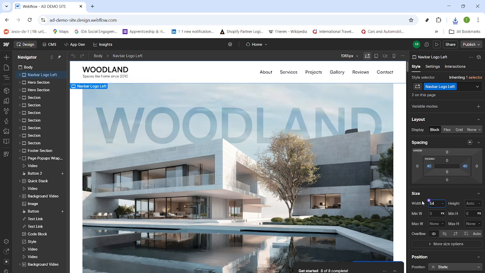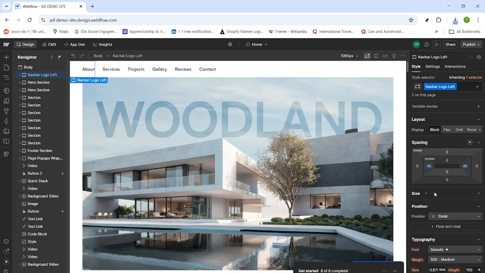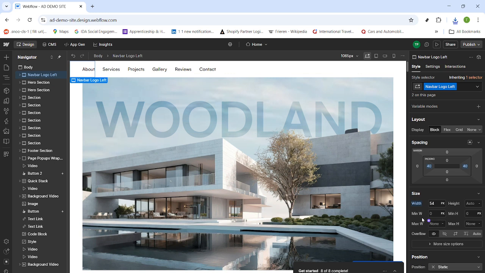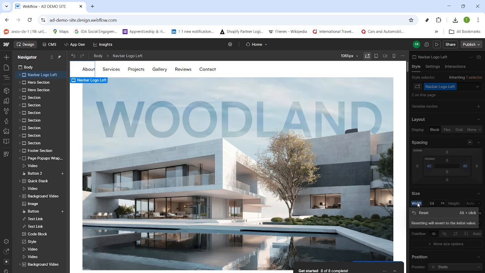Now look over to the Style panel on the right and open the Size section. This is where width, height, and related constraints live. Webflow gives you helpful visual cues here. When a property has been explicitly changed, you'll often see a blue highlight or dot next to it. That's your sign that the value is set locally on this selector or at the current breakpoint and can be undone. Find width in the Size section.